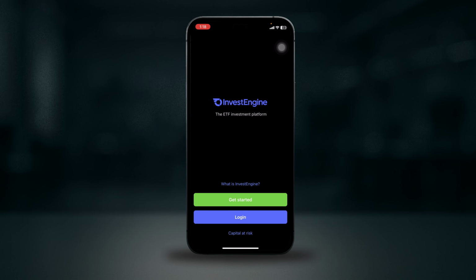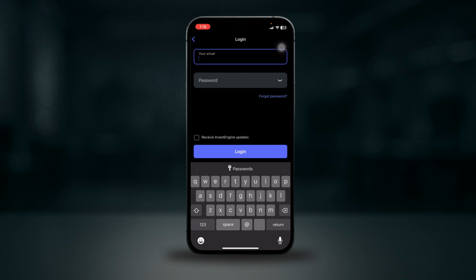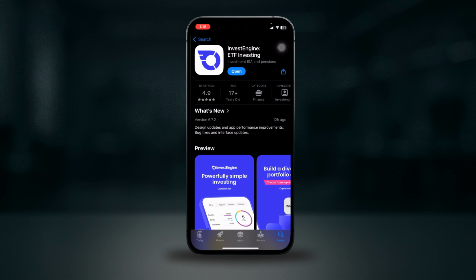Next, you can also try logging out and logging back into your account to refresh your account session. Then head over to your App Store or your Play Store, search for InvestEngine and make sure that the app is updated to the latest version from the Google Play Store or App Store.